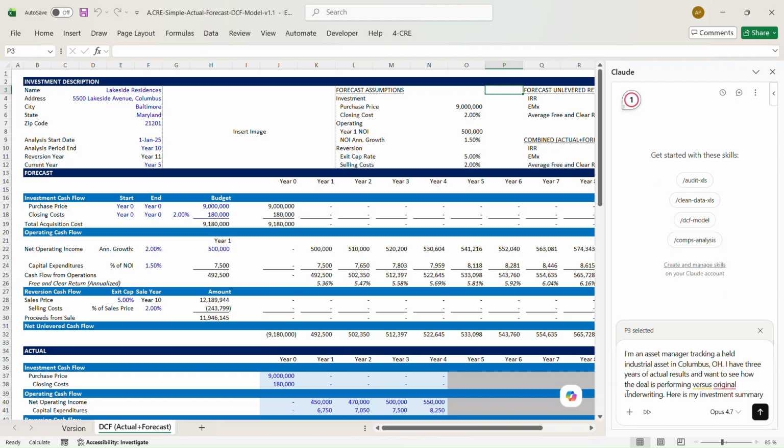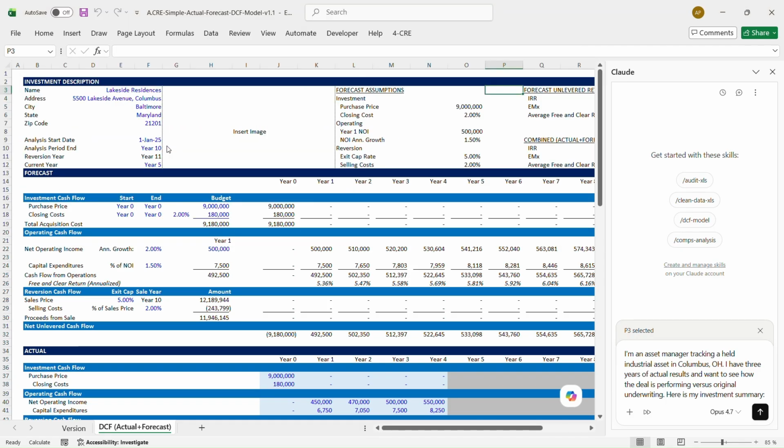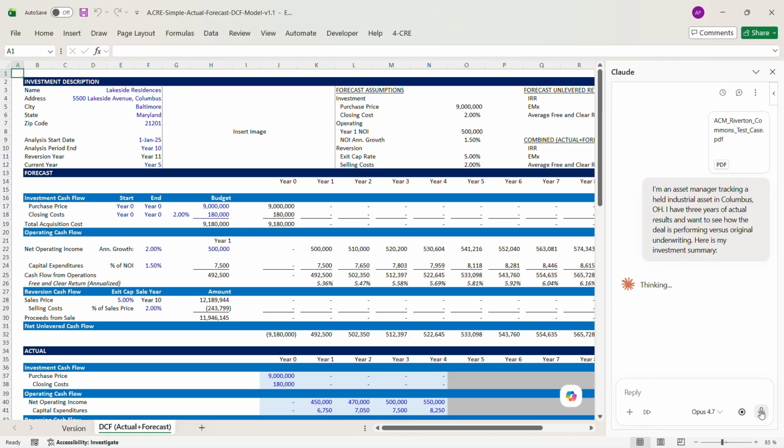I'm an asset manager tracking a heavy industrial asset in Columbus, Ohio. I have 3 years of actual results and want to see how the deal is performing versus original underwriting. Here is my investment summary. I'm going to look for the file, and here is the file. Okay, then click here.